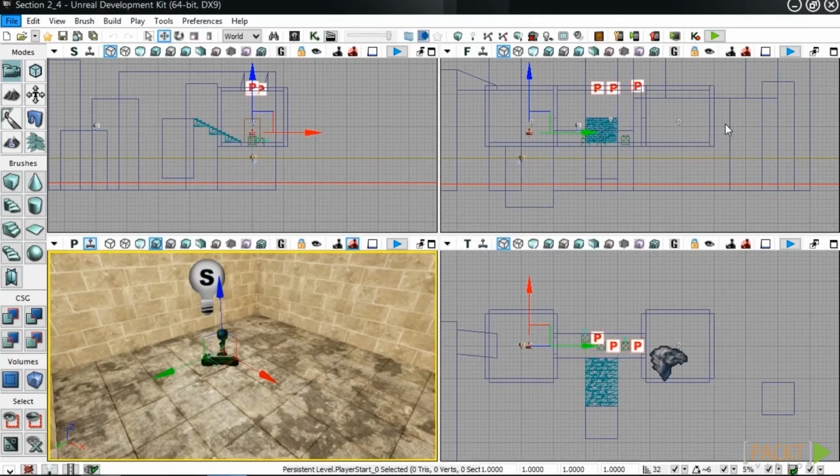Now, in order to register that we've reached a new checkpoint, we could use a trigger volume like we did in the previous example, but this time I'm going to make use of the trigger class instead. Now, the trigger class does some very similar things to a trigger volume, but unlike a trigger volume, instead of being a box, it's a cylinder. In addition, we can also create events such that we have to look at the center of a trigger in order to activate it. So it can be useful for things like a button.